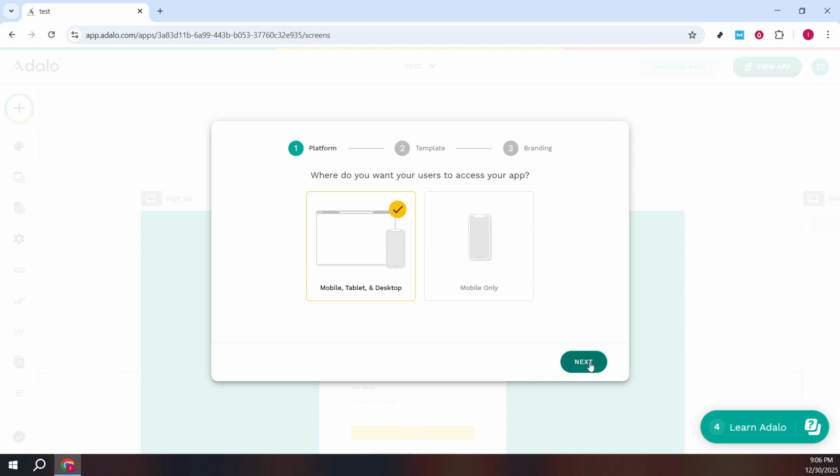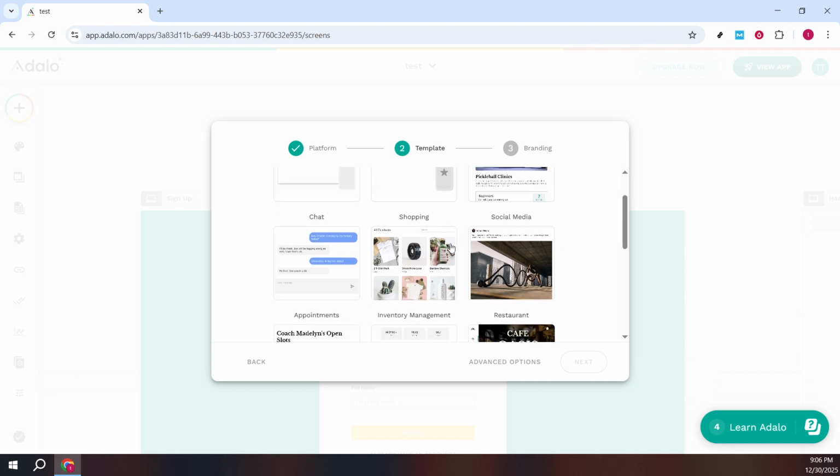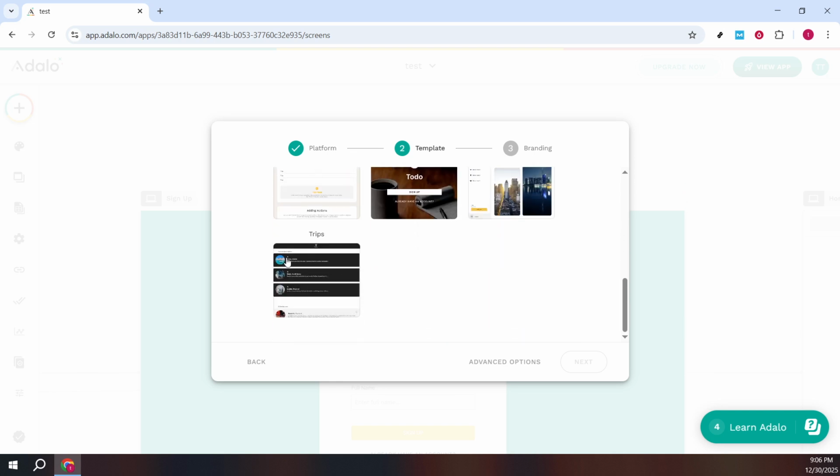On the template screen, Adalo offers curated starting points. Choose the trips template. This template is ideal for a travel app because it typically includes list and detail screens that make it easy to showcase destinations, itineraries, and save trips right out of the box. With a solid structure in place, you'll spend less time wiring up navigation and more time tailoring content to your audience. After selecting trips, click Next.